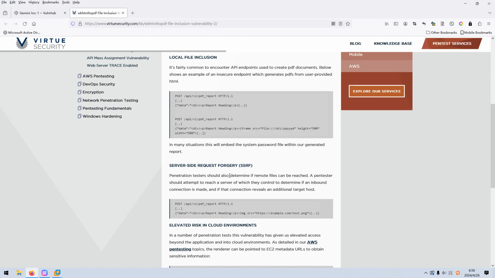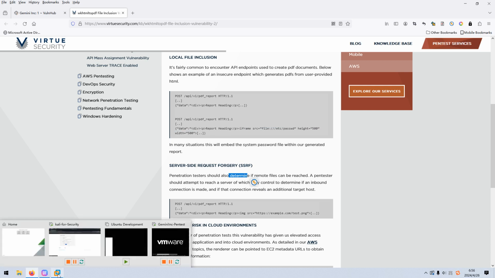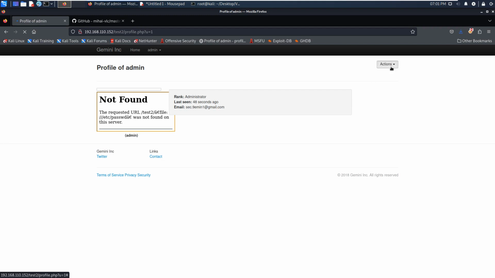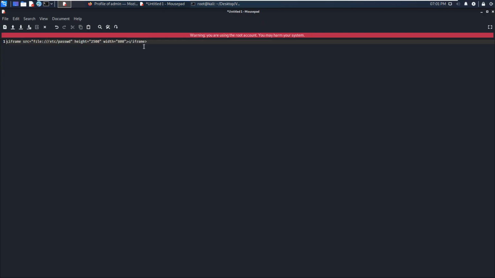You can see it also determines if remote files can be reached. Okay, so as pen testers, we just try many things. The information was saved, and then we can go to the export profile. Also, we have already found that this file was not found on this server, which is fine. Okay, so now we go back. Yeah, here. So next we need to test whether we can access a remote file.